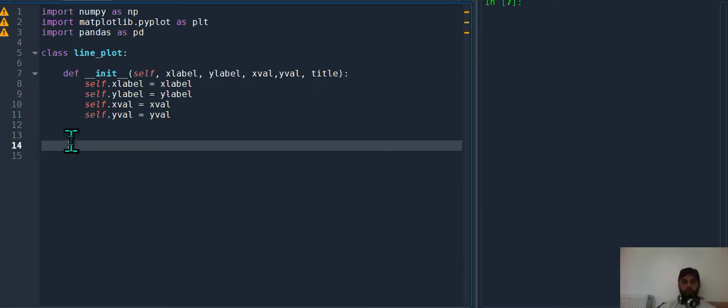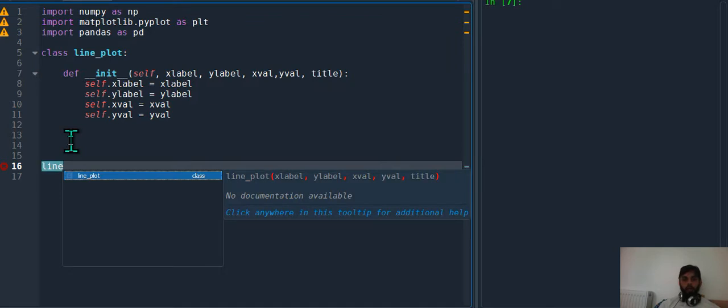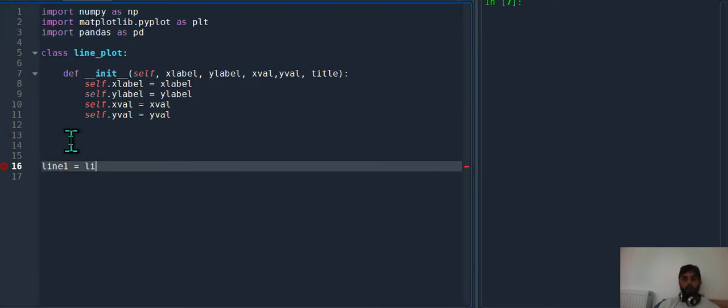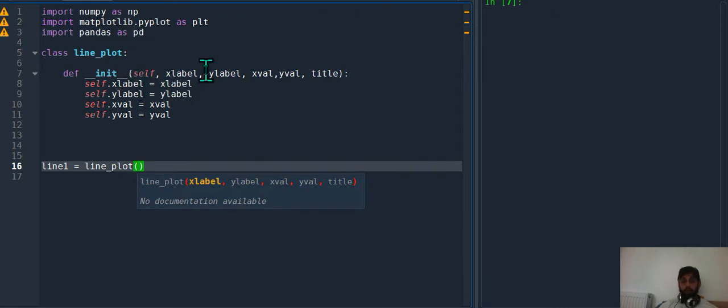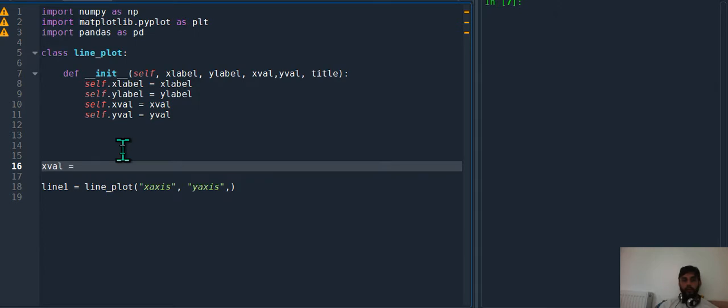Okay, now because we have filled it up, let's go ahead and make an object out of it. So I'm gonna say line1, which is gonna be my object, and I'm gonna say line_plot, right, and that's gonna be my object. But now because my constructor is taking these values, I need to give those values. So my x label, I'm just gonna call it x's, okay, and then my y label, I'm just gonna call it y x's. Then obviously we'll have to give x val and y val, and for that I'm just gonna define new variables here.